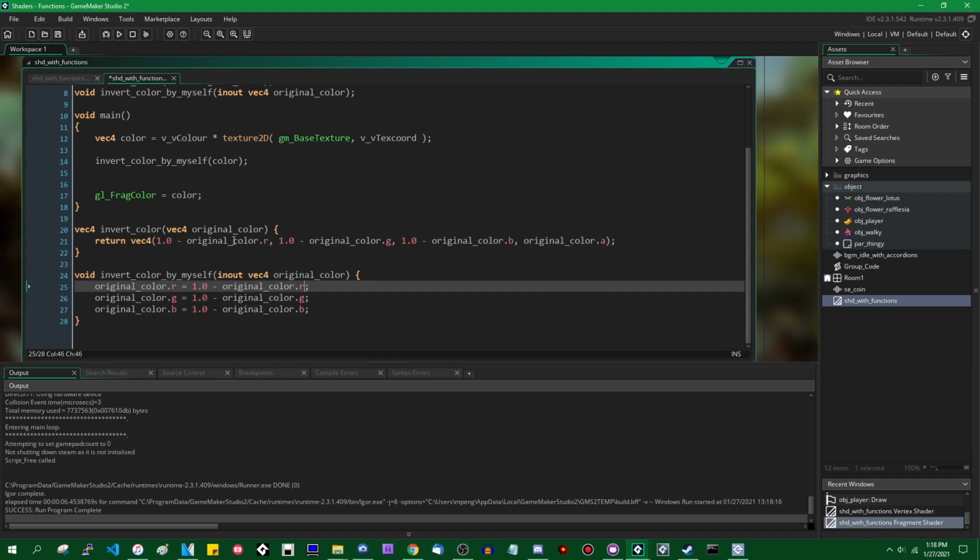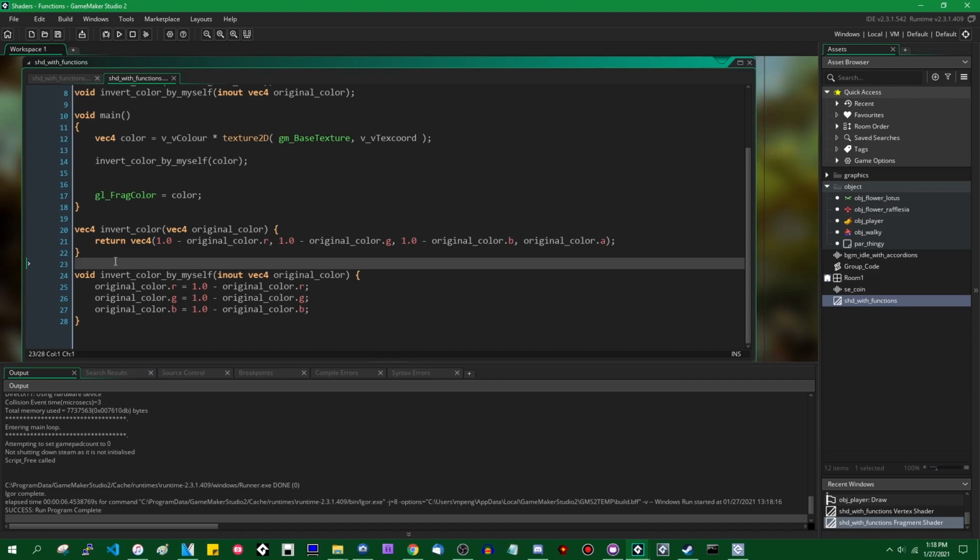And I definitely appreciate that. Dealing with pointers in C and C++ is a pain in the neck.